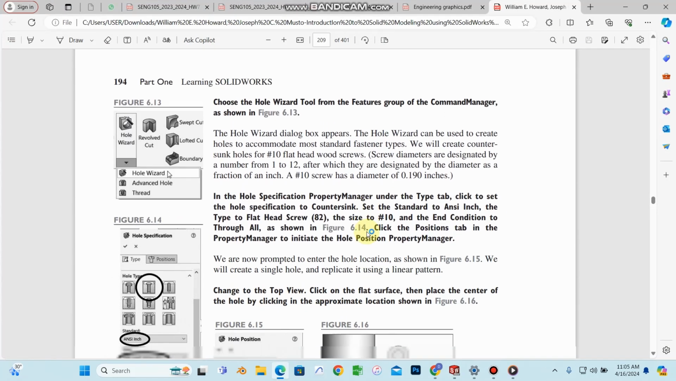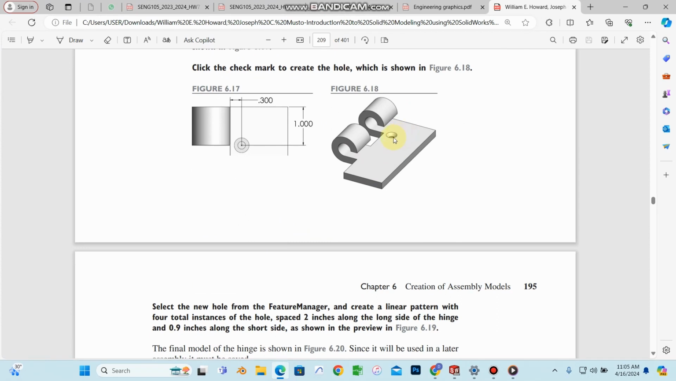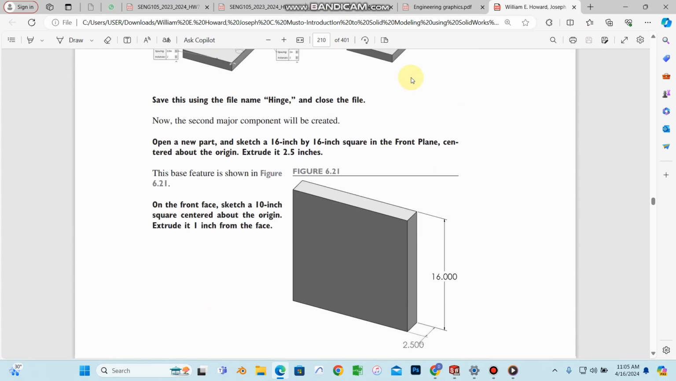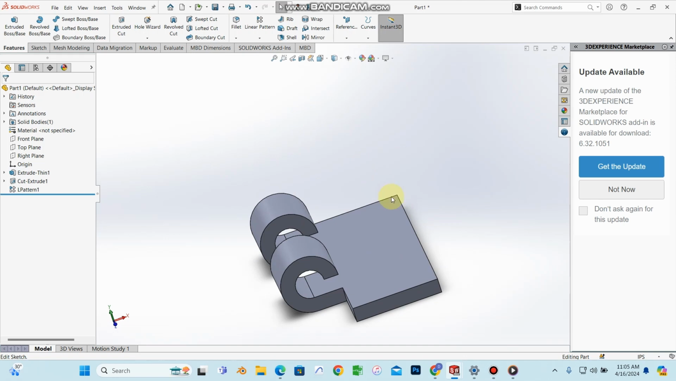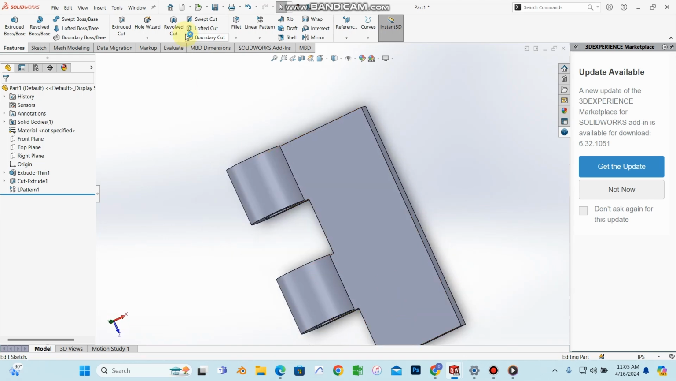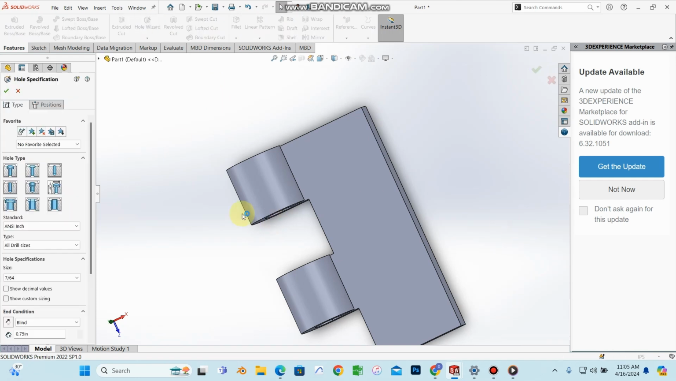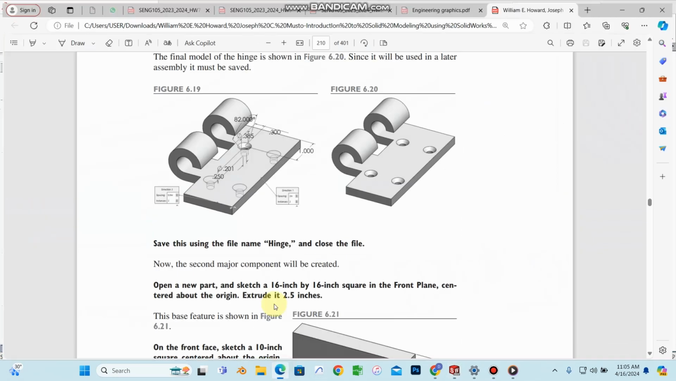We are going to create holes like this. Okay, we will create just one hole and then we will linear pattern it to get 4 holes like this. Good. So click on this face. Sorry, do not click on the face. Just rotate it this way. Go to features, click on hole wizard. Good. We will be using this hole, or let me check the hole that they used.